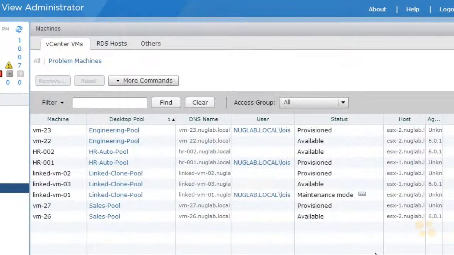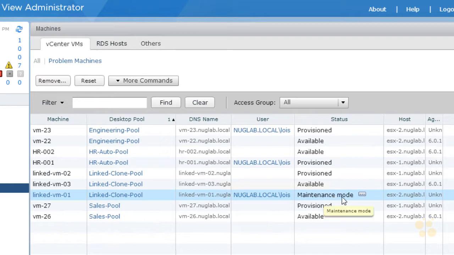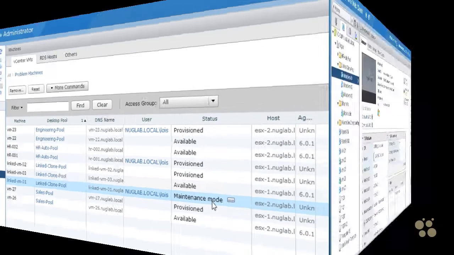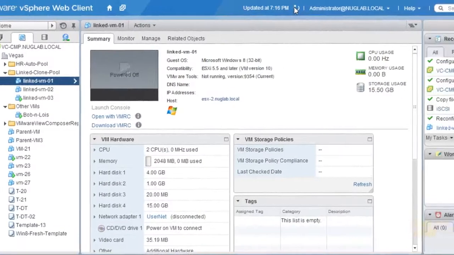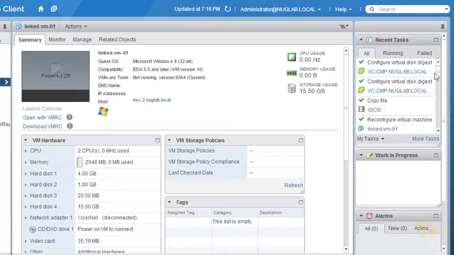So now if we go back to Horizon View Administrator, check this out. Linked VM01 currently shows as in maintenance mode. And at the end of the day, any Delta disks that had been modified, those are going to be refreshed to square one, back to the way it was originally. And as we go back to vSphere, the web client, let's take a look at the recent tasks that vSphere is reporting. So it's doing the work, it's doing the configuration to restore the Delta disks back to the way they were originally, before any changes had been made to those disks.